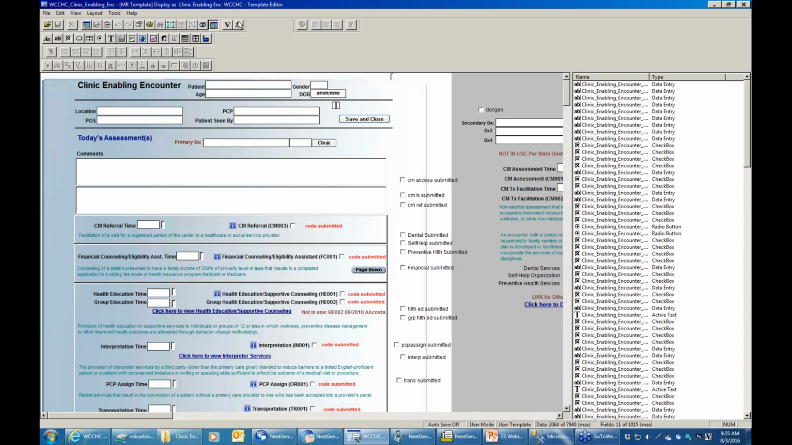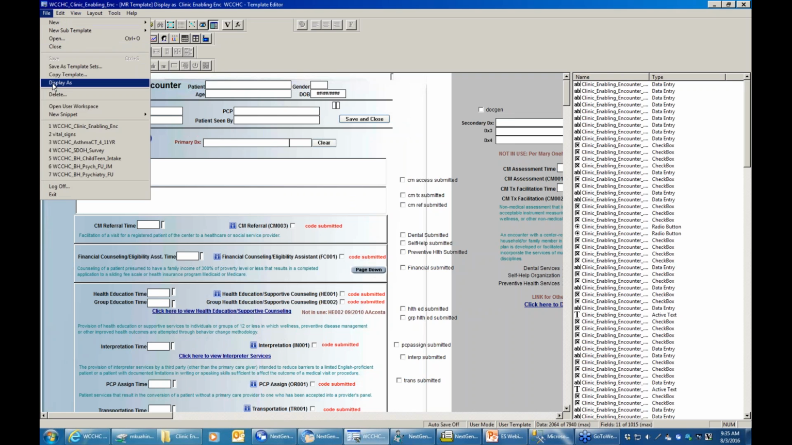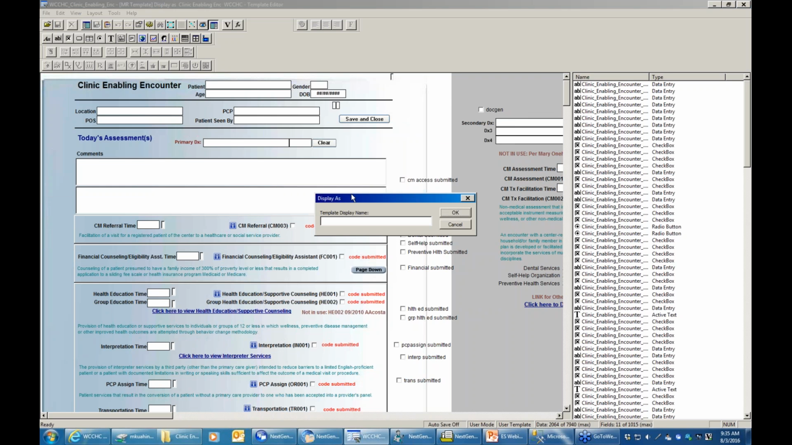I think one of the great things that NextGen did a few years back was they gave us the ability to change the display name. So in the back end, in our case, we have it as WCCHD underscore and then whatever the template is. And then the display name is something where, number one, you'll take the WCCHD off. You probably want to have it at a glance; think about your end user, your frontline people, the people who are going to use it, and what will make it easiest for them.